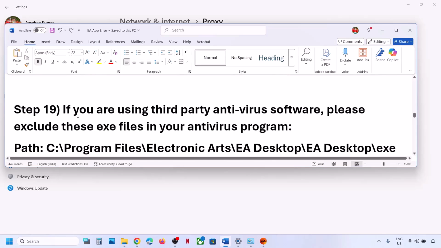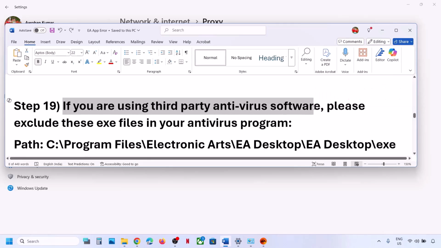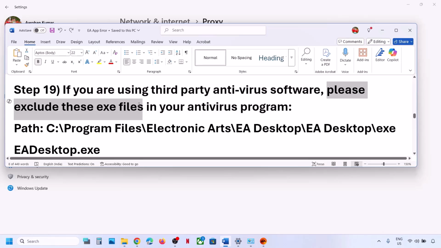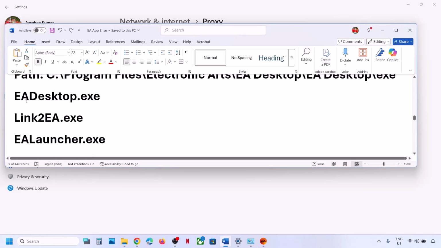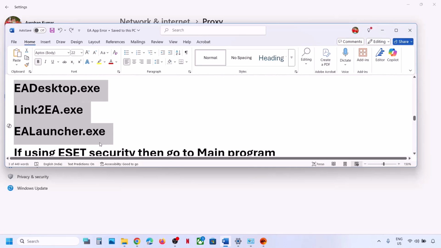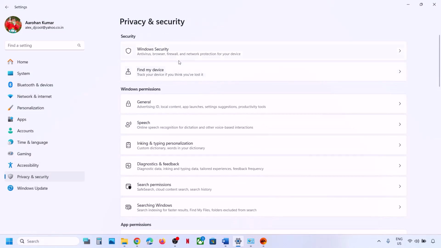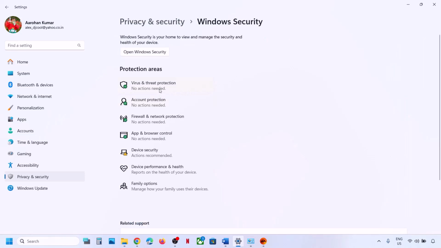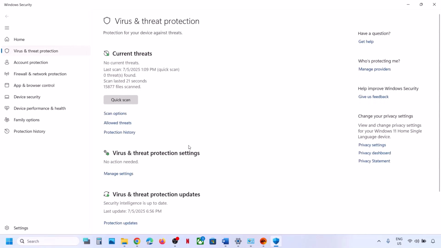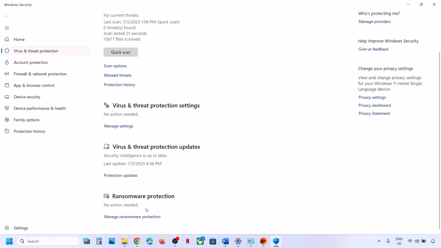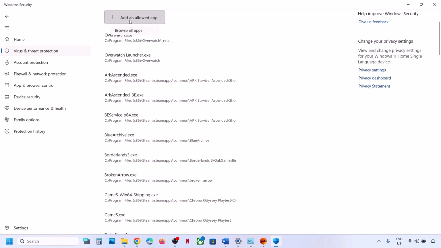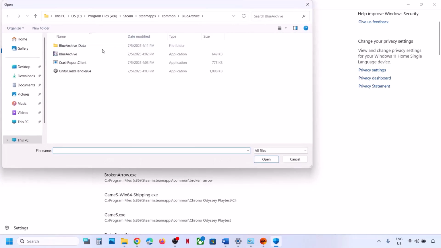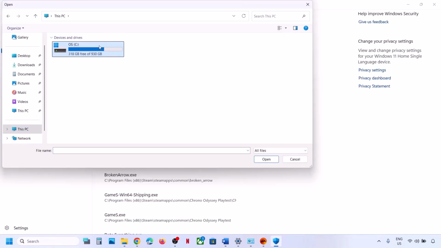Next step is, if you're using any third-party antivirus software, then please exclude these exe files in your antivirus program. You can just allow these exe to your antivirus program. Now if you're using Windows security, then you can go to privacy and security, Windows security, then click on virus and threat protection, and then you can go to manage ransomware protection, allow an app to control folder access, click on yes to allow, click on add an allowed app, browse all apps, and then you can go to this PC.